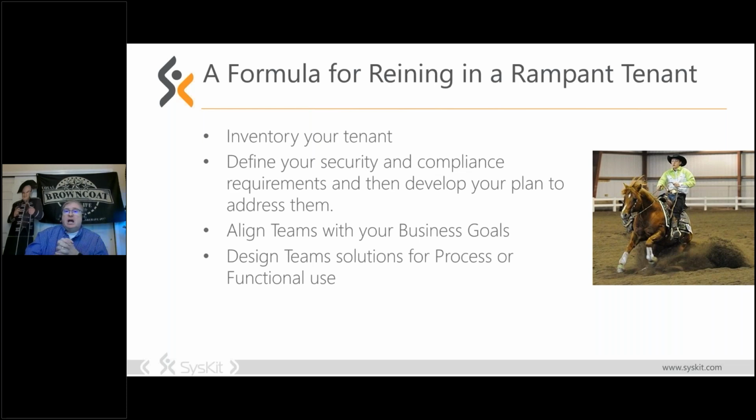Okay. The next thing that you want to do, if you're going to rein in your rampant tenant, is make sure that you're using Teams in such a way that it aligns with your business goals. Now, you think, why is that important? Well, it's important because if we're not using Teams in a way that actually makes us more productive and more successful as an organization, then really, are we getting advantage out of Teams, or is Teams becoming another place that information goes to die, right?